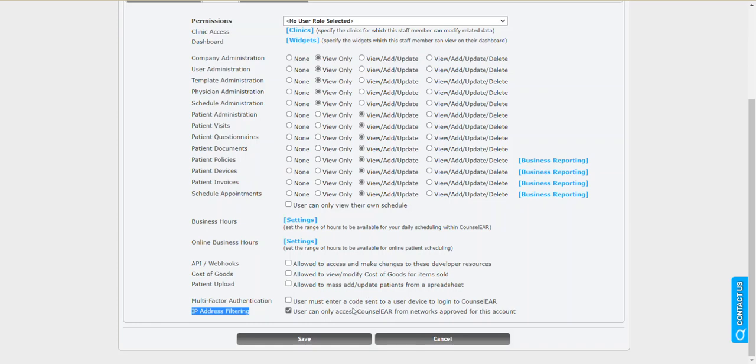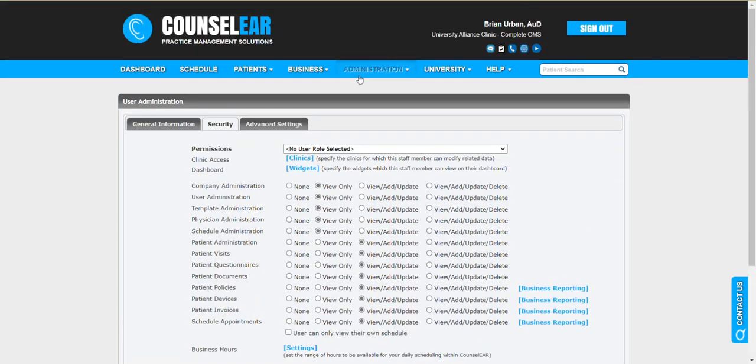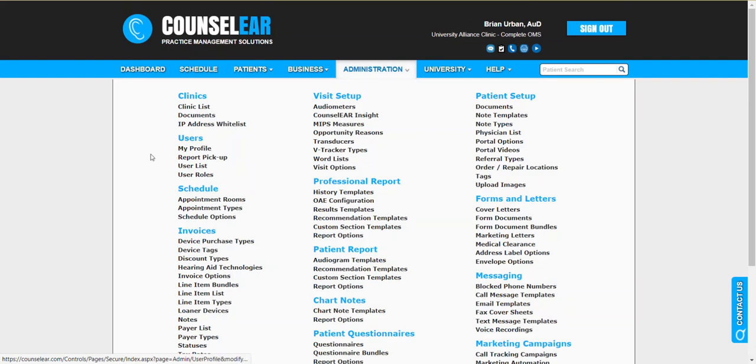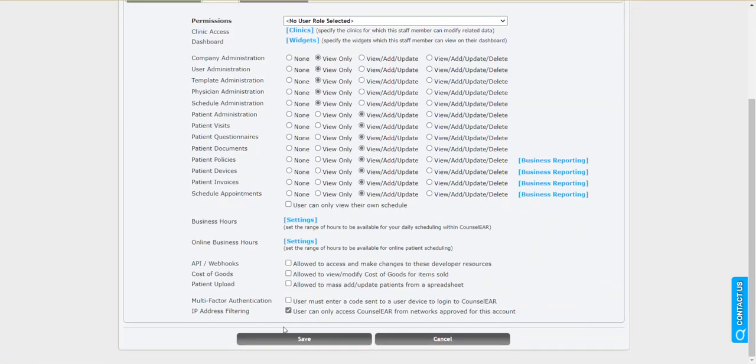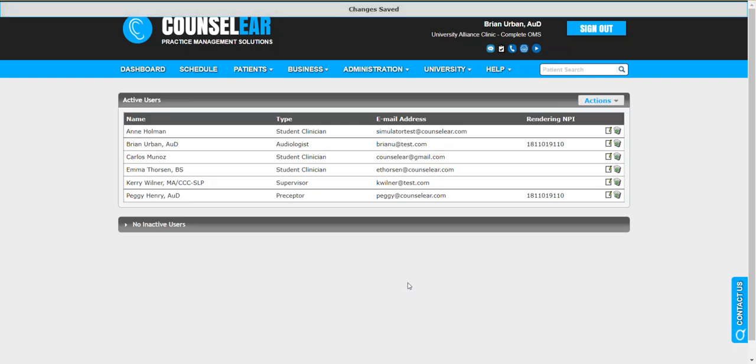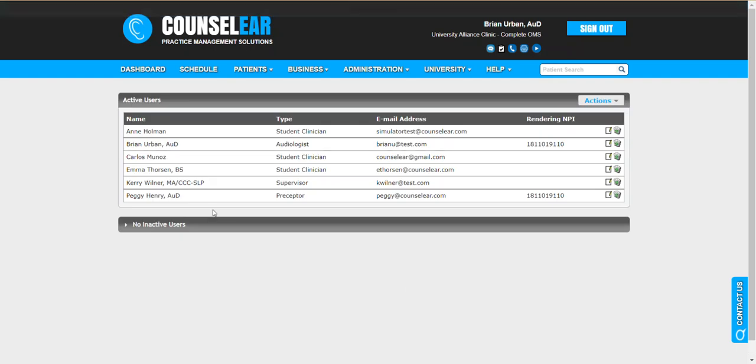So if you go into the user profile and say, where is it? You need to go into administration and whitelist first, get that in place, and then you can enact it on a user by user basis. So just by clicking save here, instantly that takes effect. That would mean in this case that Emma would not be able to access CounselEAR beyond whatever range was set, right? So for example, your clinic.